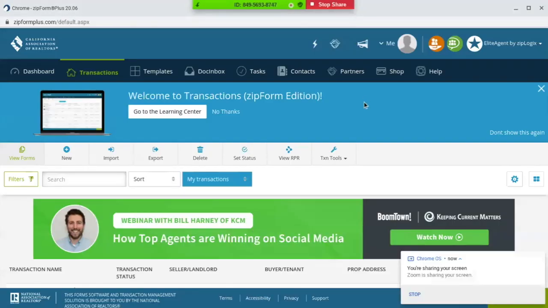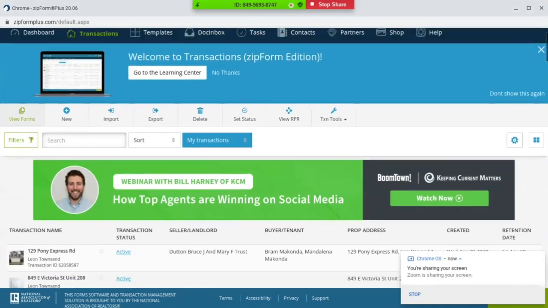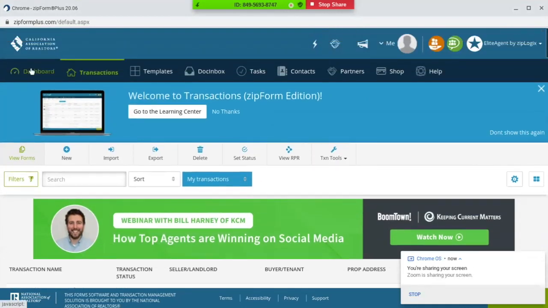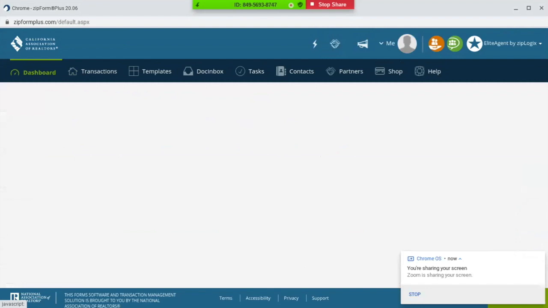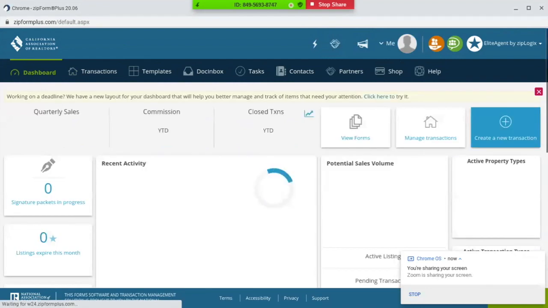So I'm going to go back to my shared screen and I'm going to show you a couple tricks of the trade. All right. So first off, we'll go to our dashboard. Our dashboard actually shows you some things that you would not expect, right?